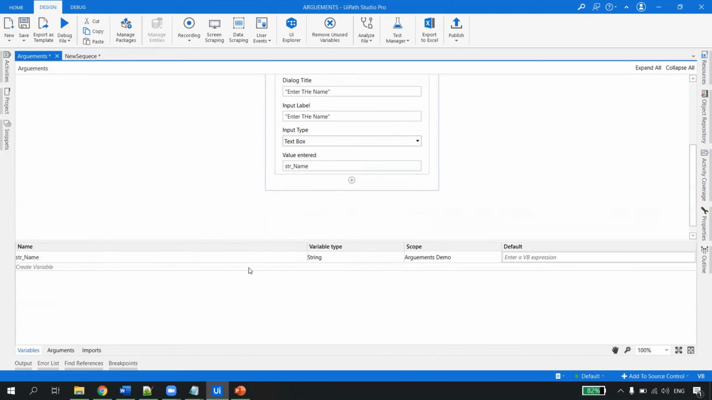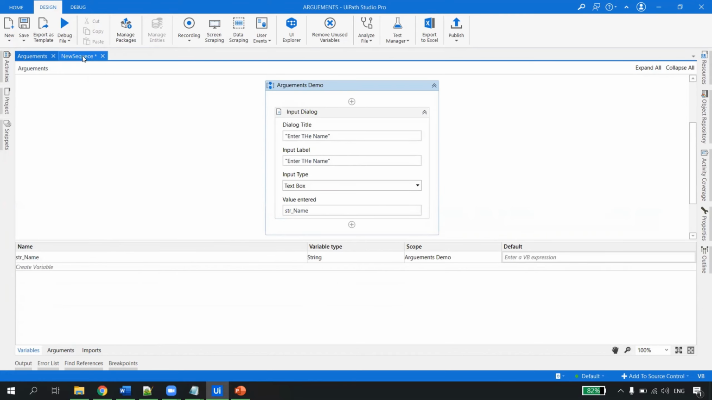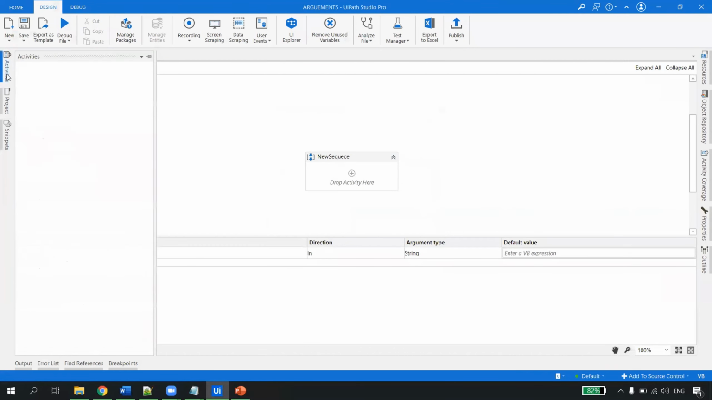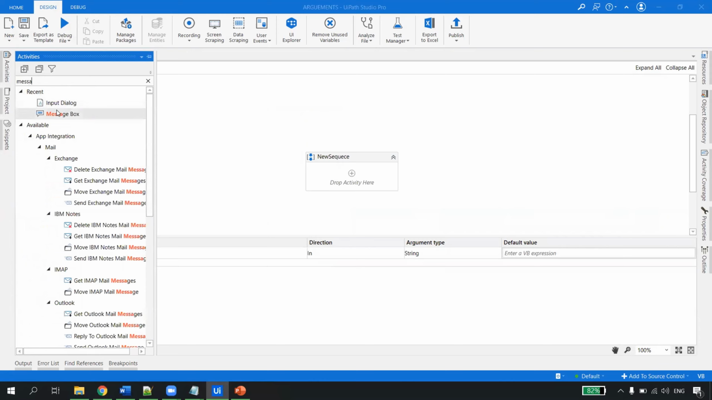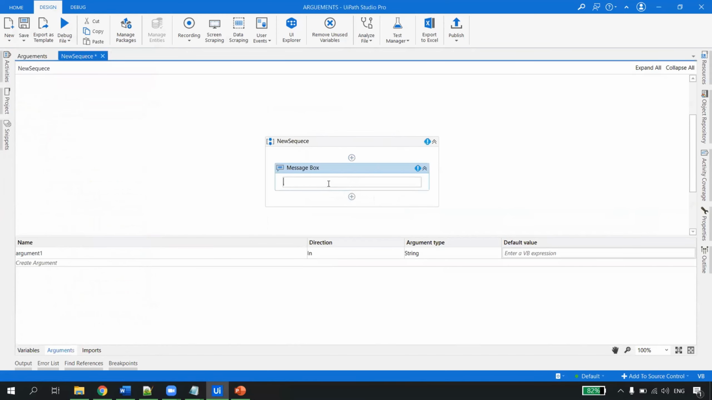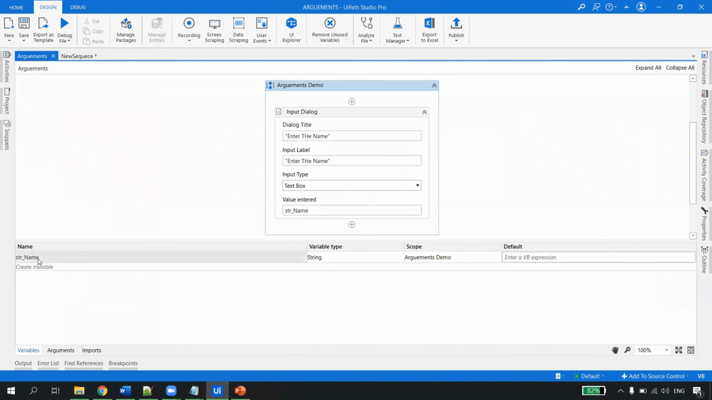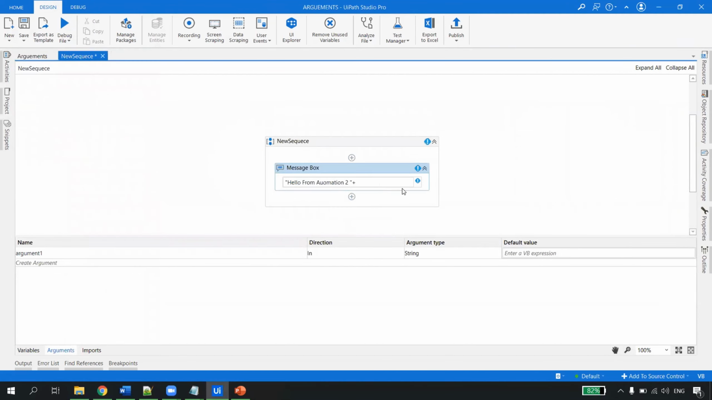str underscore name, right? Now in the second new sequence, what I want to do is have a message box, and I want to say hello from automation 2, right? And what is the name? So where is the name? The name is stored in str name, right? And in the new sequence we don't have that one, right?